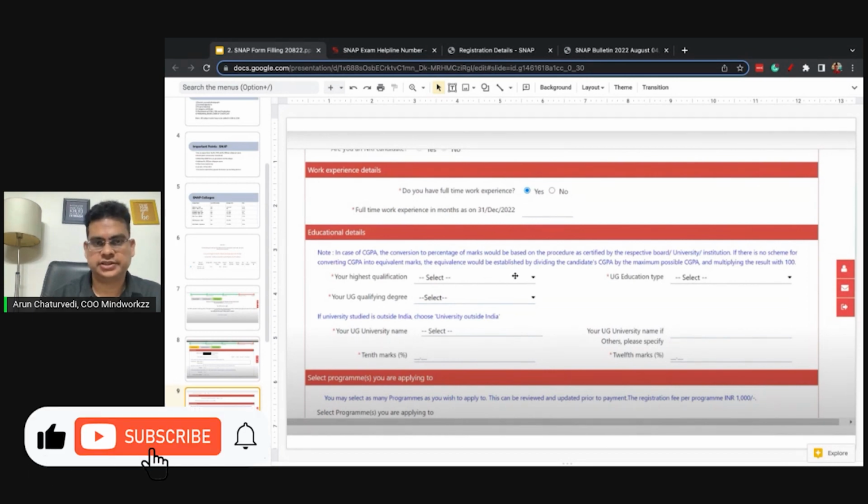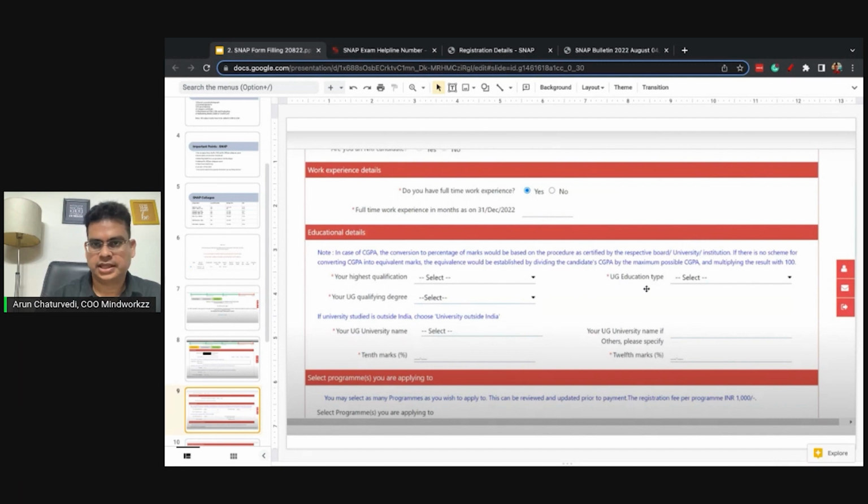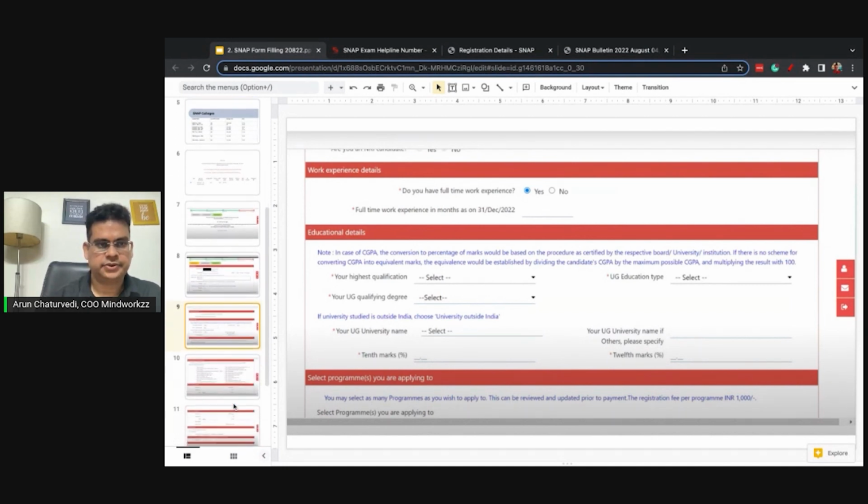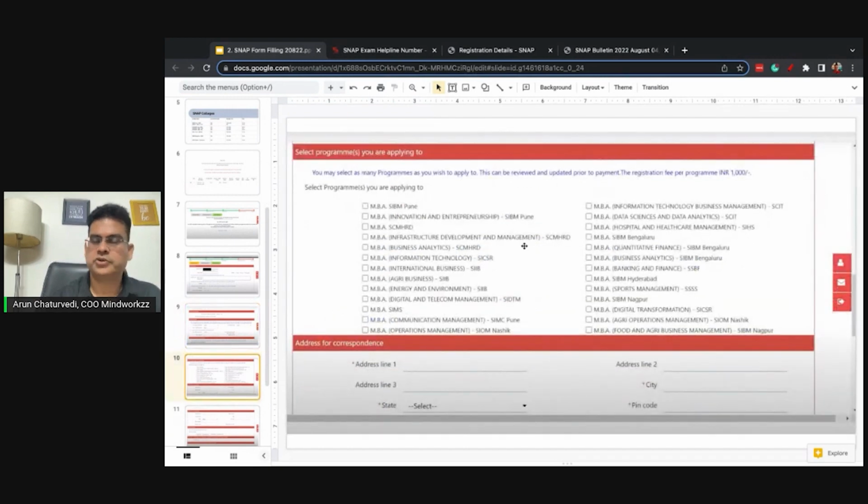Your highest qualification, are you a graduate, postgraduate, your degree type, you can all choose it here. Your university name. In case your university name is not in the list, you can choose others and put your name here. 10th percentage marks, 12th marks. Again, all subjects have to be counted. So fill accordingly. After this segment, you will move to the programs. You have to choose the programs. So click on the programs which you are applying.